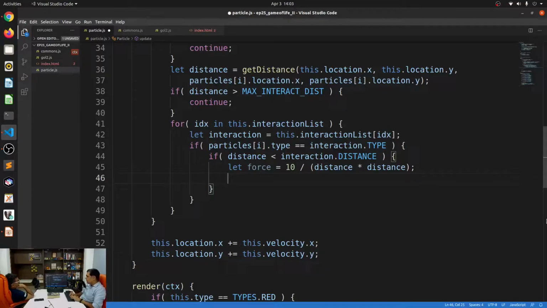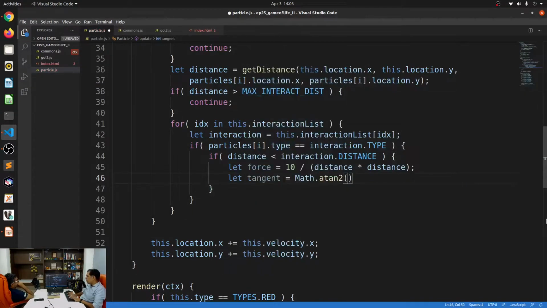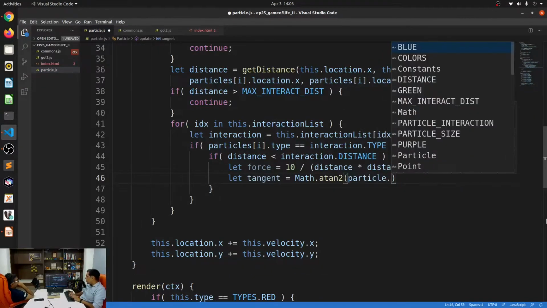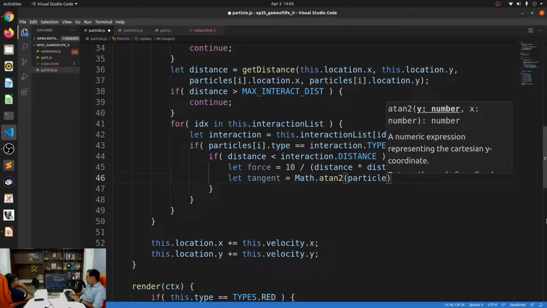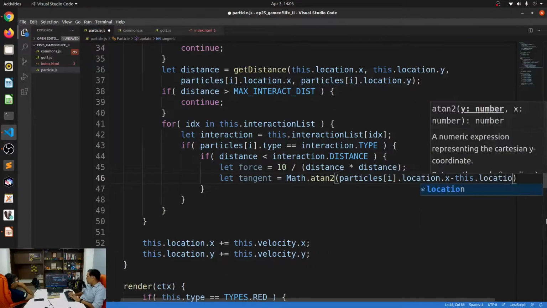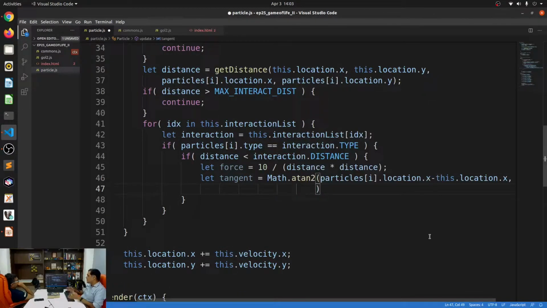Okay. So first things first, I'm going to define something called a tangent. So I'll say let tangent is equal to, and to calculate tangent, I'll just say Math.atan2, which is basically the angle between the two existing particles. So I'll just say particle.x minus particles[i].location.x minus this.location.x, followed by a comma. So the atan2 requires an x and y, which is nothing but the difference between the x positions and the y positions. So I'll just take this and I'll put the y positions as well. So I'll have y and I'll have y.